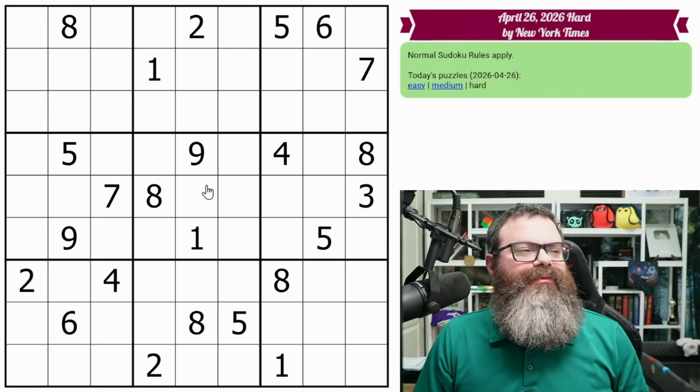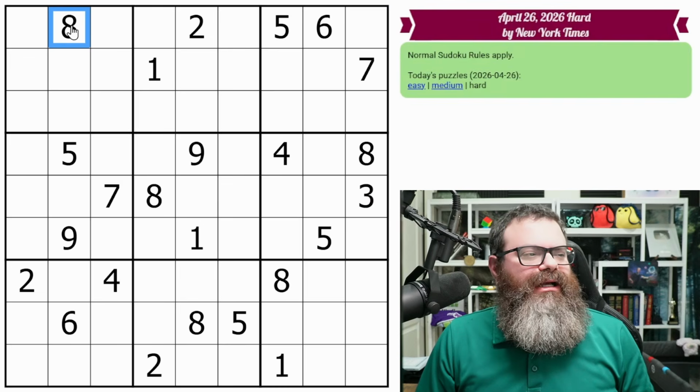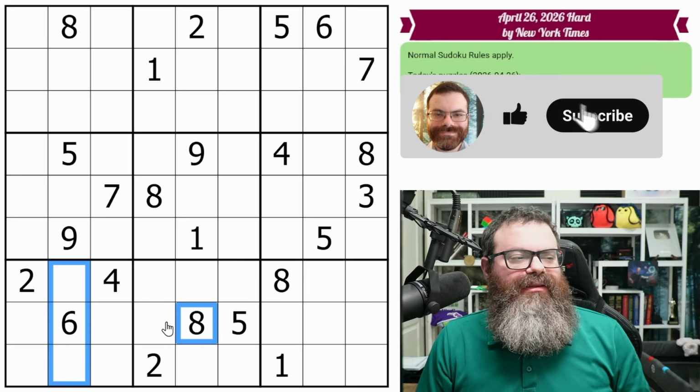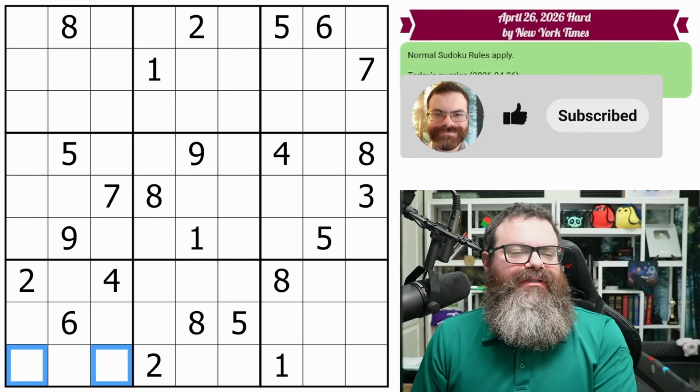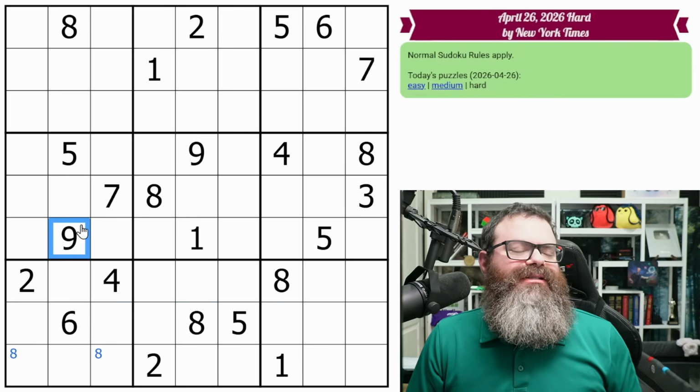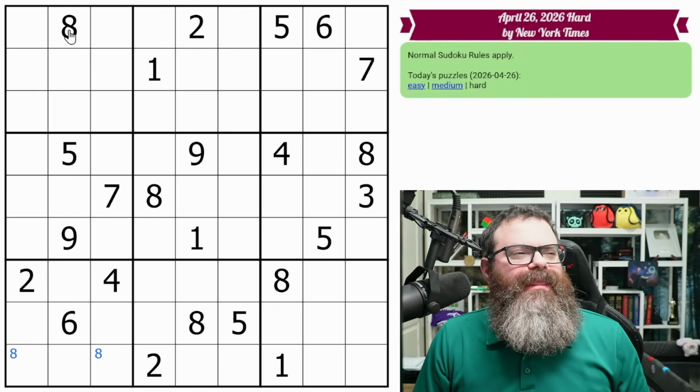All right. I don't think there's any... Is there anything to do here? The 8? Actually, there is. This 8 looks down. This 8 looks in. So 8's in one of these two. Unfortunately, we already had an 8 up here, so that didn't actually tell us much. All right. I think that's it with that 8.